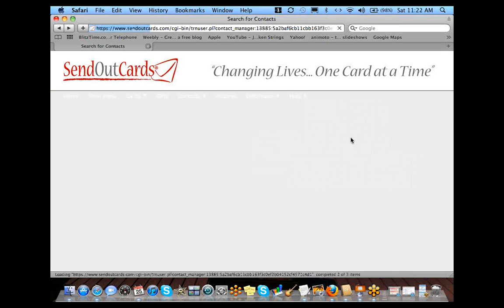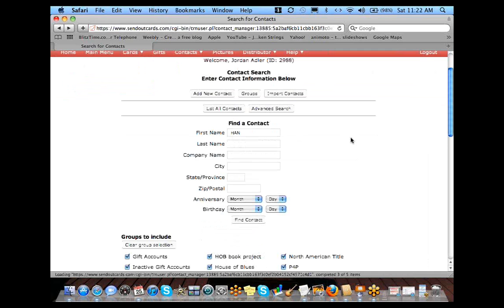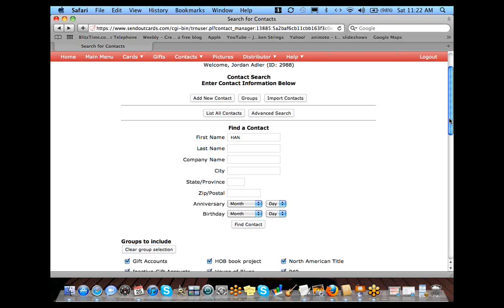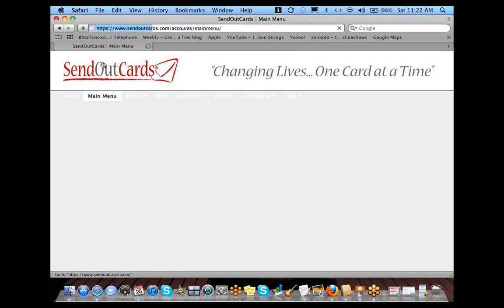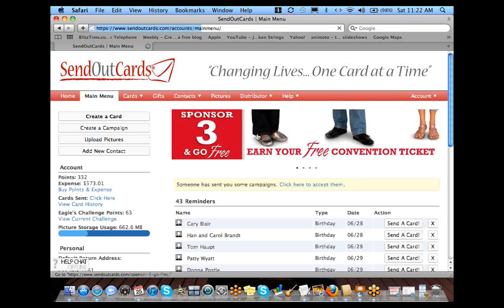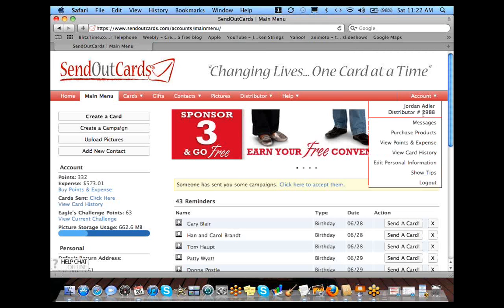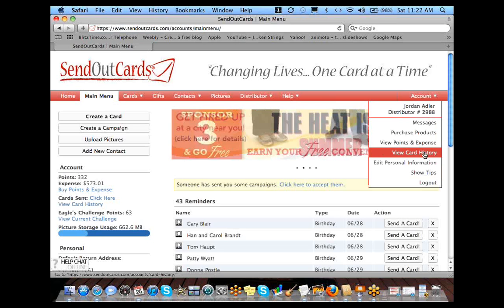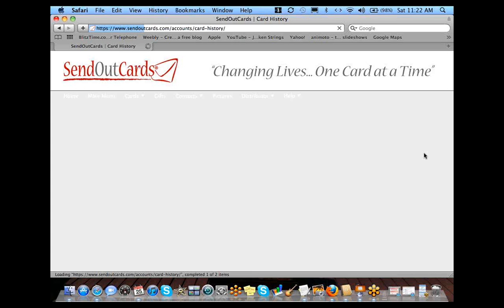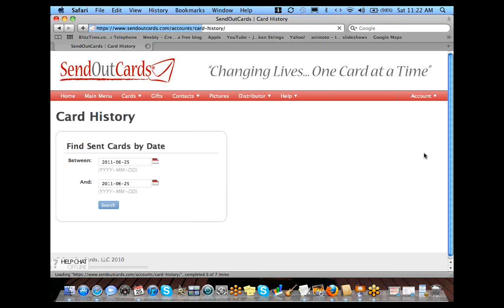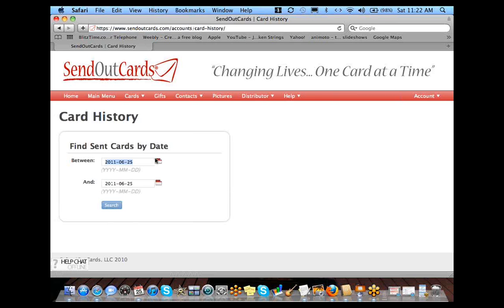Now let me show you where to find the cards that you've sent. There's a few different places to do it. If you click on Main Menu right here, and then off to the right, you've got your account. If you put your arrow on it, you can go down and you can view your card history. This is where you'll find your card history of cards that you've sent. If you click that, you'll notice that there's a place that you can actually select a date range of the cards you've sent.